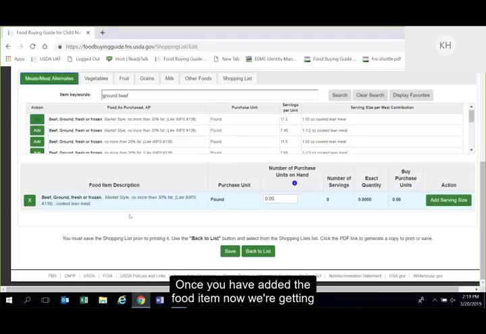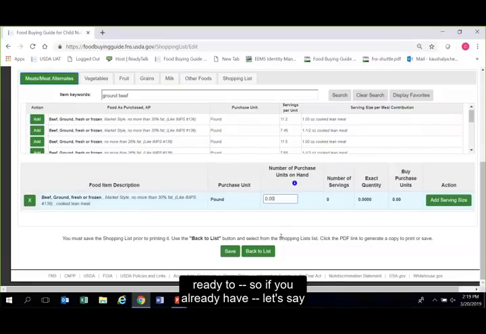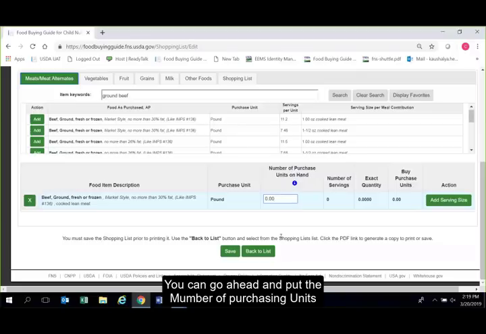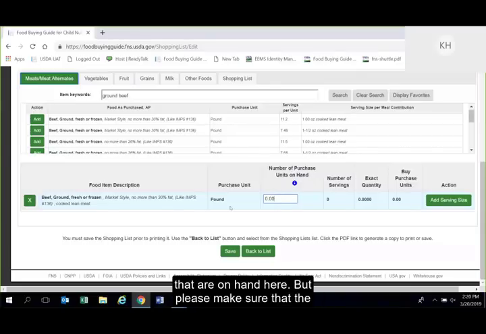So once you have added the food item, now we're getting ready to continue. Let's say you already had some leftover ground beef in your kitchen stock and you want to account for that. You can put the number of purchase units on hand here. But please make sure the unit you're using matches what is on the Food Buying Guide for this food item. For ground beef, the purchase unit is pound, so the number of purchase units on hand that you enter should be in pounds. Let's say you have a pound of ground beef already on stock. You can enter in 1.